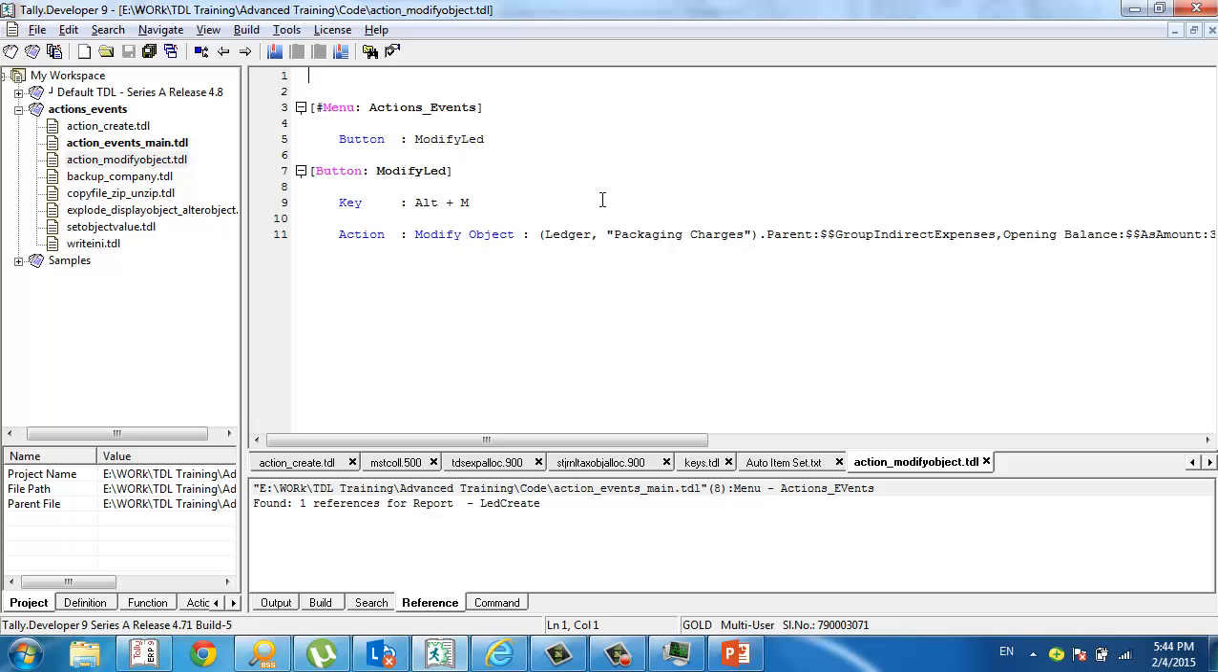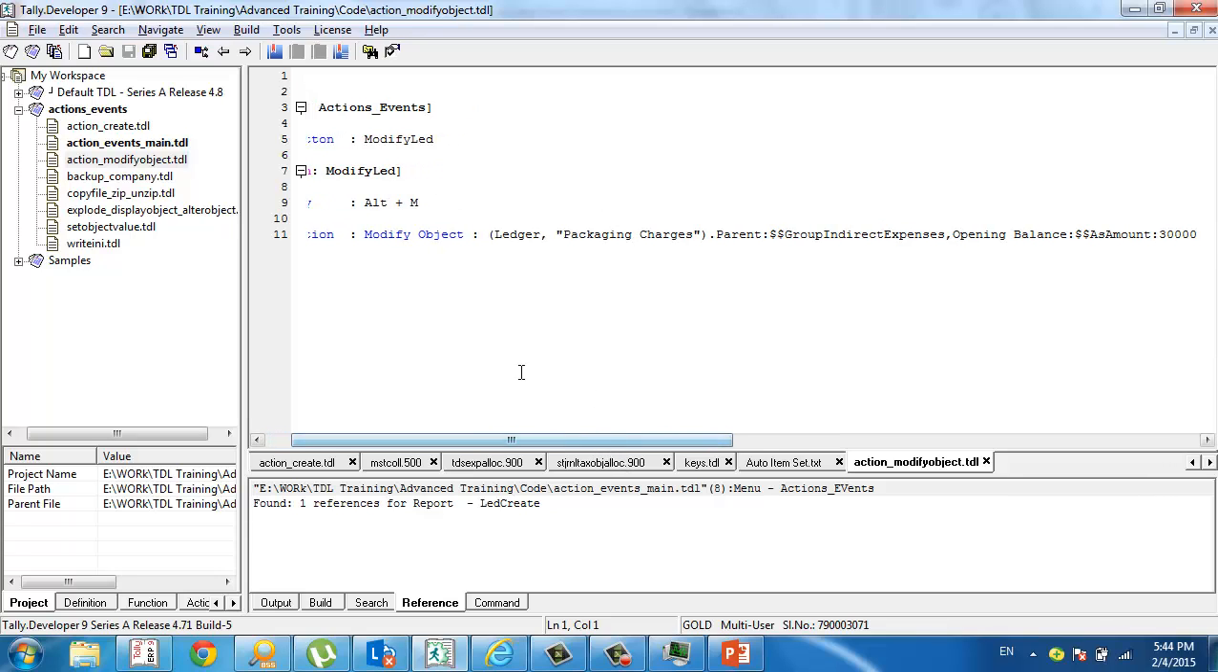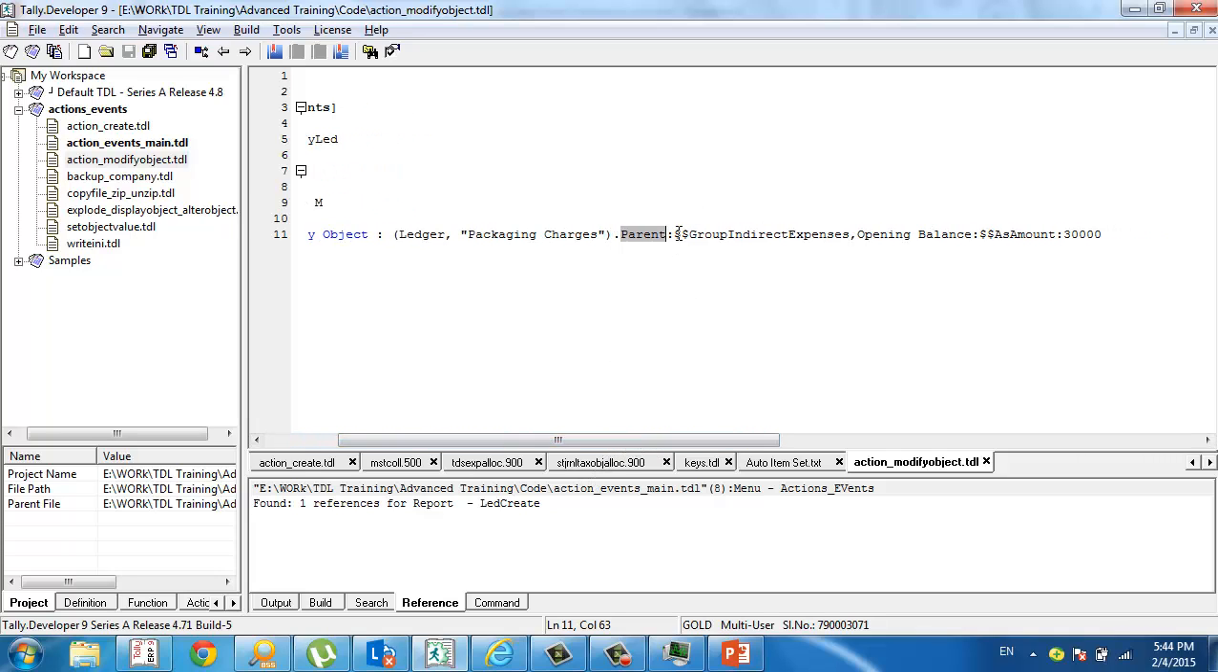So I have written a code in which I have added a button in my menu, and in the menu what I am doing is I am modifying object. Which object? The ledger object, of name packaging charges, and I am changing the parent of the ledger packaging charges to group indirect expenses, and then I am also changing the opening balance of that particular ledger to 30,000.